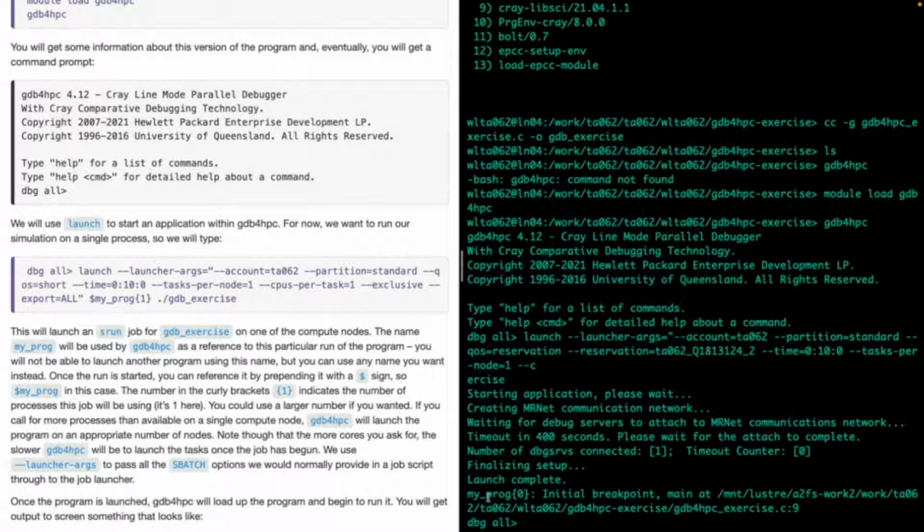Some more output, launch complete, and then finally it tells us it's got to an initial breakpoint, and it tells us where that is. It's inside GDB for HPC _exercise.c at line 9. So that's the point where it's got to. It started the run of the executable, and it's paused it at a point matching that line in the initial source code.